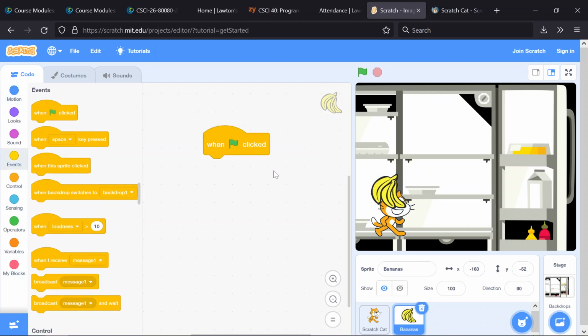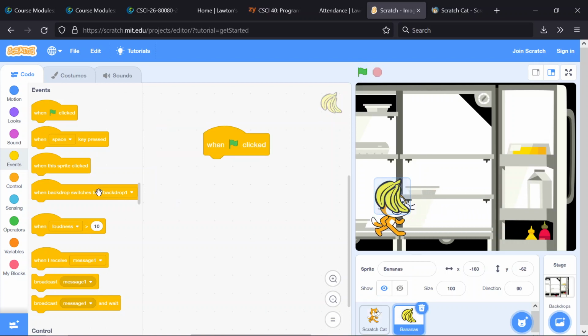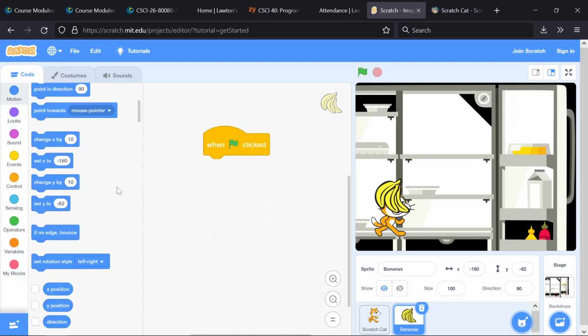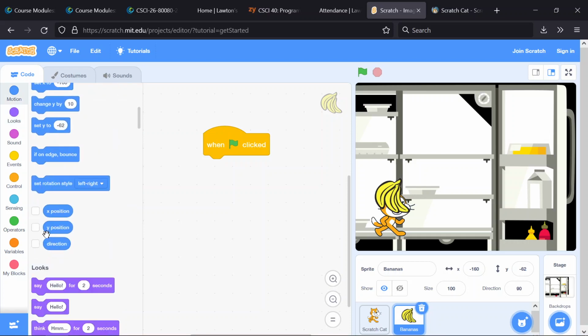So when the green flag gets clicked for the bananas, we want them to glide over here with the scratch cat as he's walking away, right? That's what we want them to do. But first, we need to wait for the scratch cat to get over there. So here's what we want to do with the bananas. We want them to wait for a second while the scratch cat is moving to the fridge. So there is a wait block.